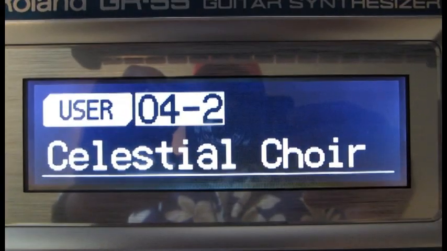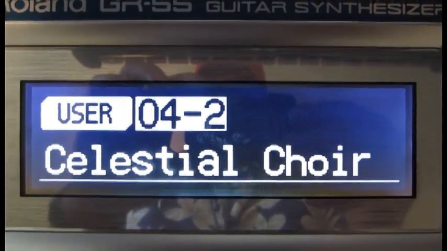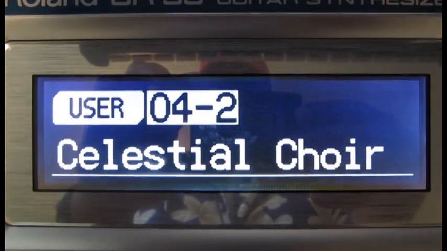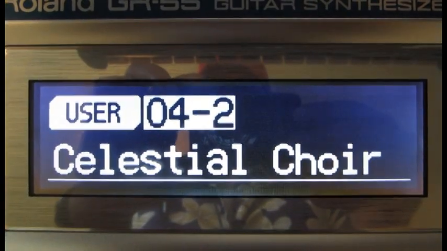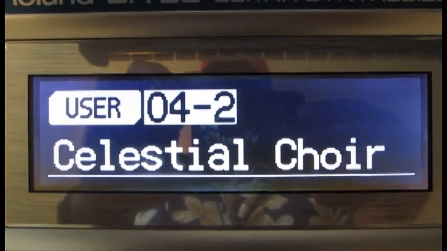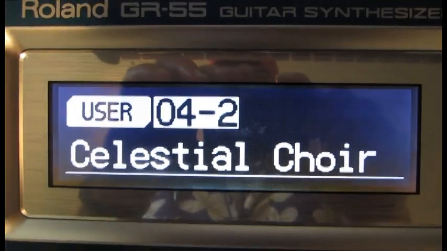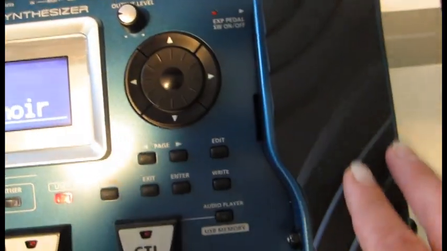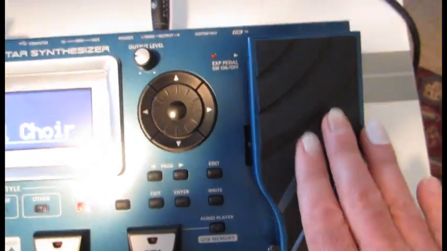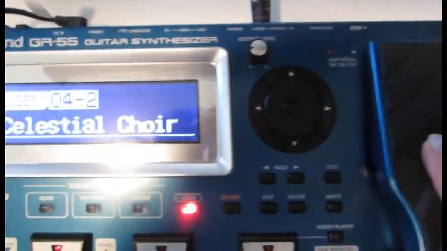Okay, while we're here, I'd like to show you something that was, to me at least, not very intuitive and caused me quite a bit of grief in trying to figure out how to make this work, and hopefully it will save you some time. And that is, just like on my RC300, I like to use the pedal as a volume pedal.